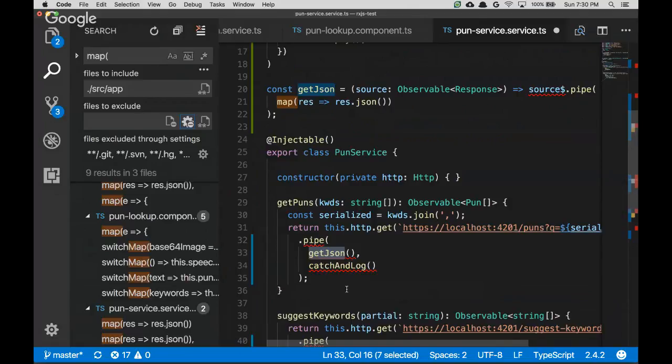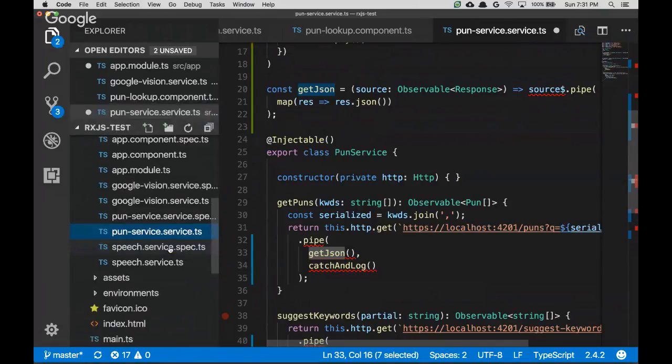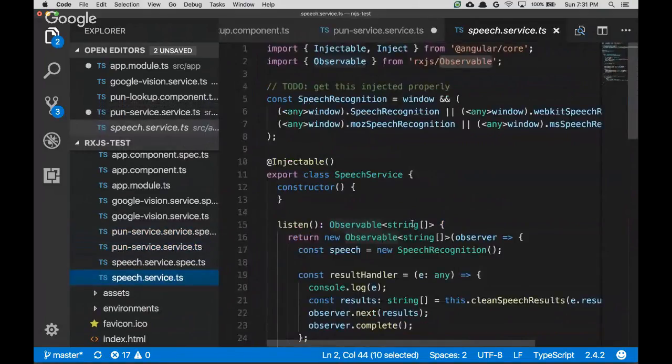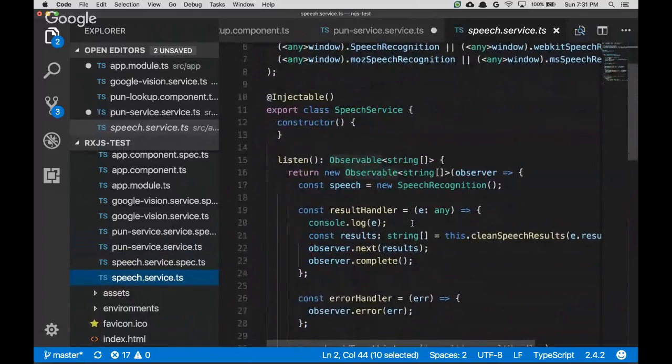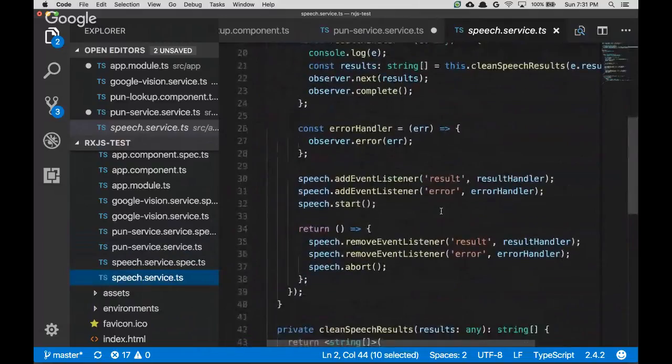Where's the web speech API? Let's look at that file. The web speech API. All right. Speech service. Yep. Because that's where we created a new constructor. Right here. Yeah. So here, creating your own observable is going to be exactly the same. This doesn't change at all. Oh, okay.